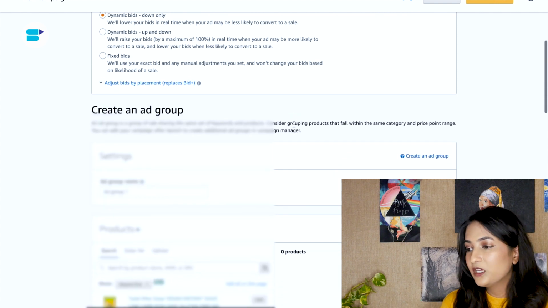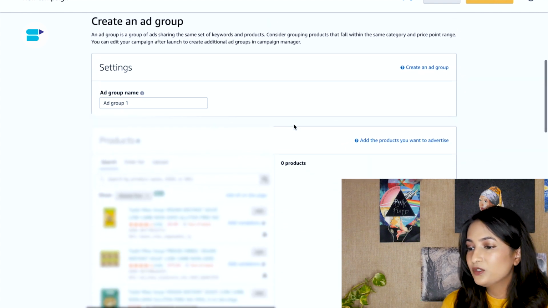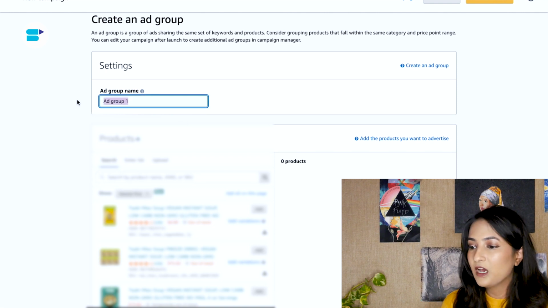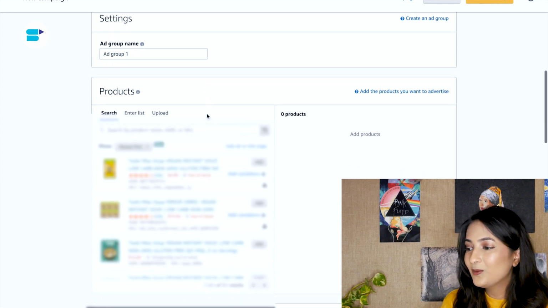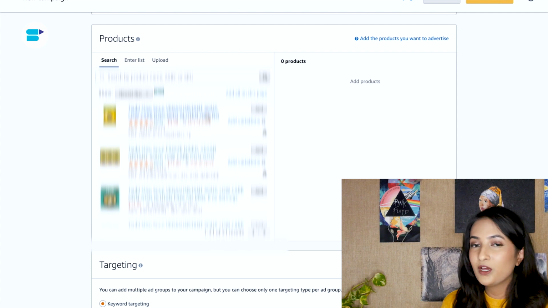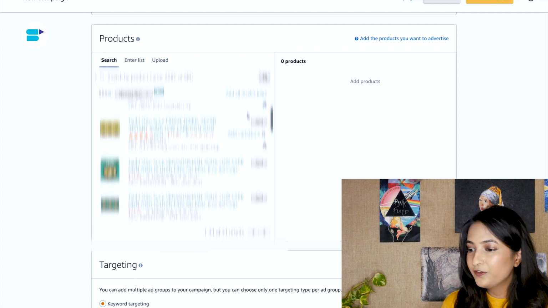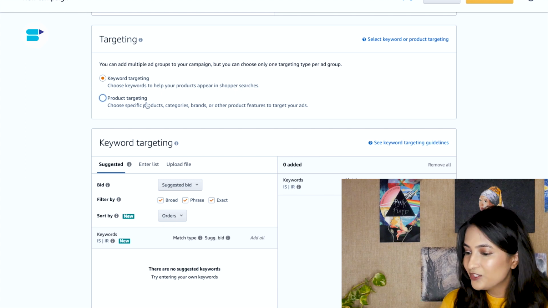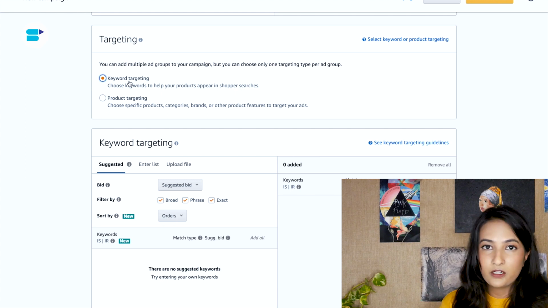Here you'll be asked to give an ad group name. Keep in mind that you can add multiple ad groups to the same campaign, so choose an appropriate name that will distinguish it from the other ad groups. So next, you'll be choosing which product you'd like to advertise. You can only choose one product for each campaign. And after that, you need to select the targeting type of your campaign. So you can either select keyword targeting or product targeting.